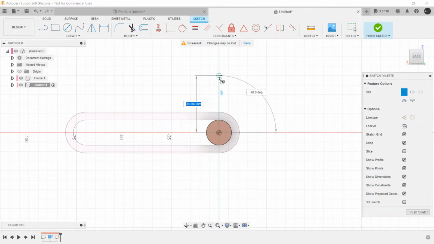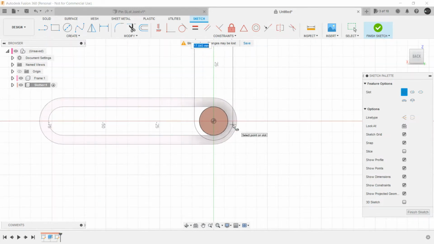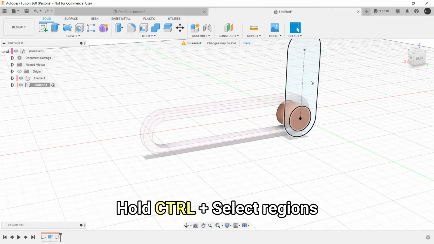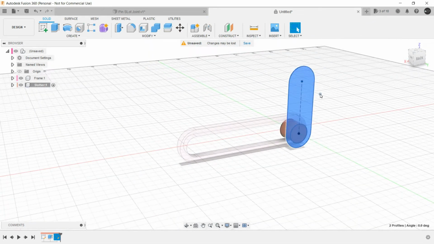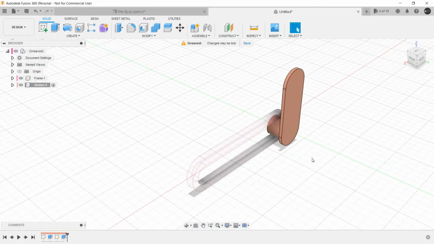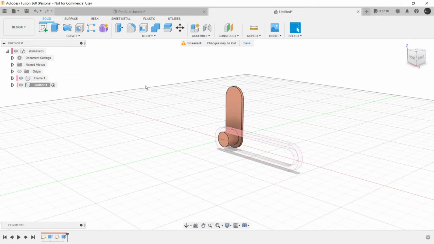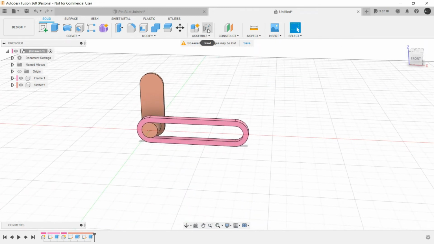Select this, it can have any distance. And finish the sketch. Select this region, select this region also by pressing Ctrl and pull it outwards. So we are all set to create the joint. Just activate the head assembly and go to joint.